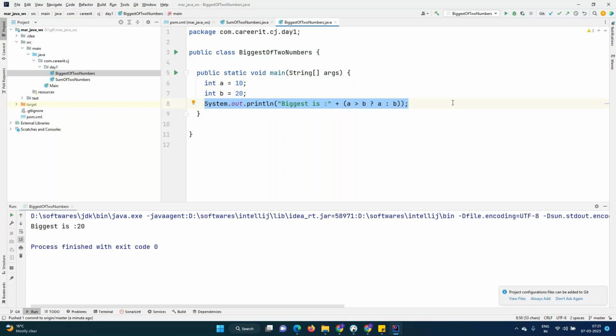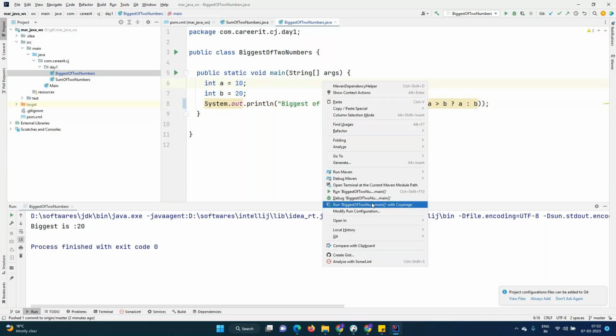See here, the System.out.println is your own message, correct? You can print the biggest. I can say that you are going to say it as the biggest of something. I'm saying here, "biggest of" plus a and b two numbers, and here we are going to add the "is". This is a value. Now, if I run this, this is the output.